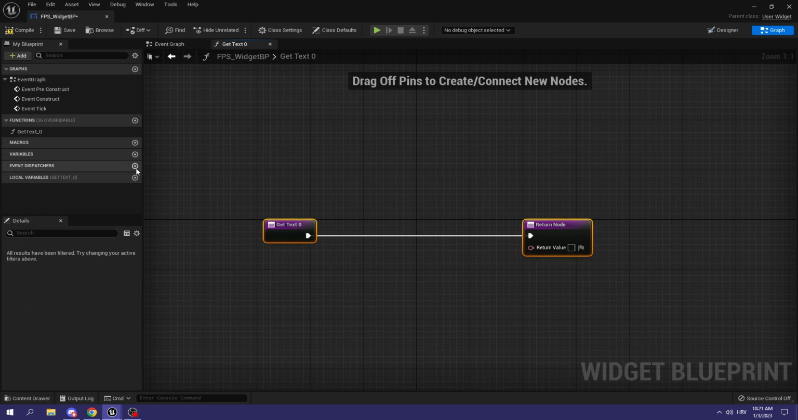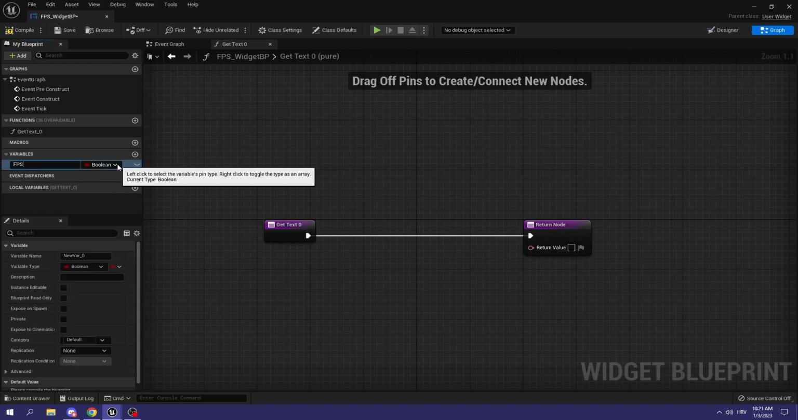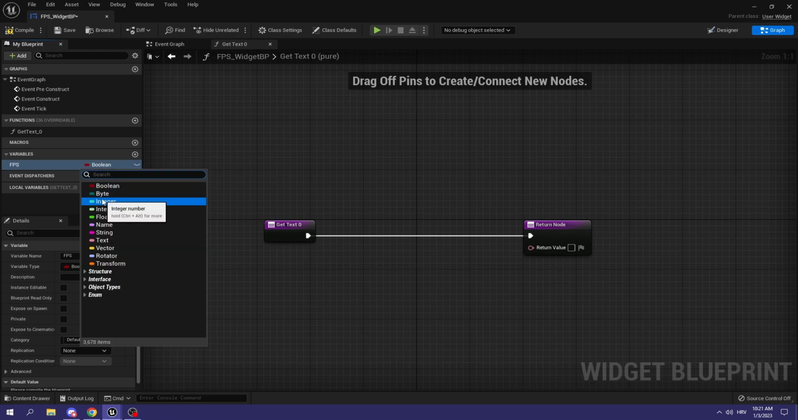First thing that we are gonna do is create a variable. We're gonna call it FPS, and we can make it an integer or float, depends what you want. If you want a full number, you make it an integer, but if you want a float, it's basically decimals, like 10.5, etc. For the sake of the tutorial, I'm gonna make it an integer.